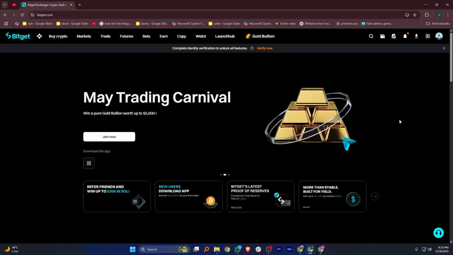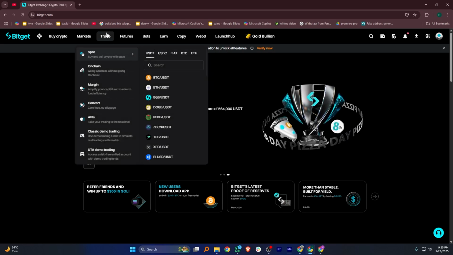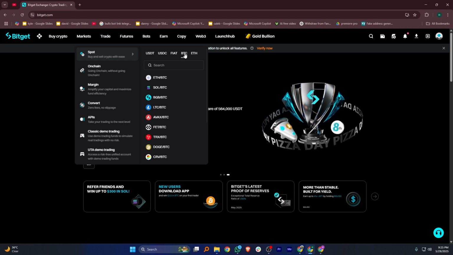First, open your browser and go to the Bitget website and log into your account. Once you're logged in, go to the top menu and click on the Trade tab. From the drop-down, select Spot. This will open the spot trading interface.